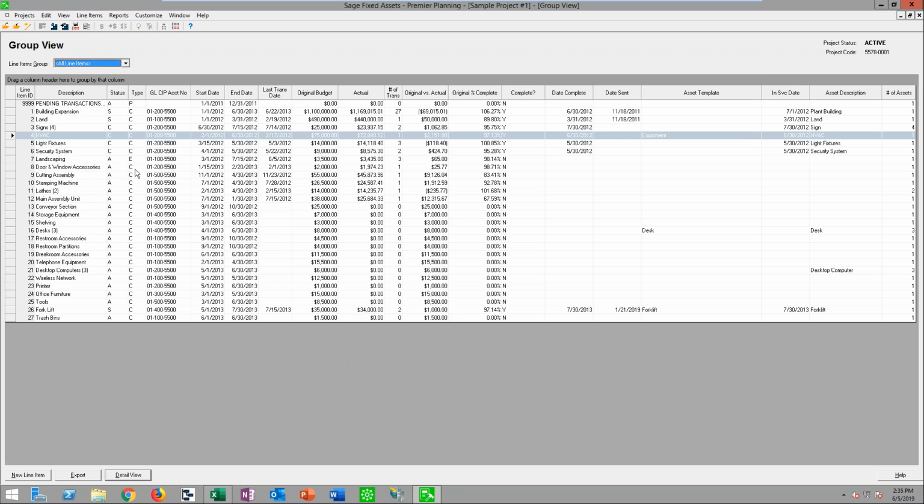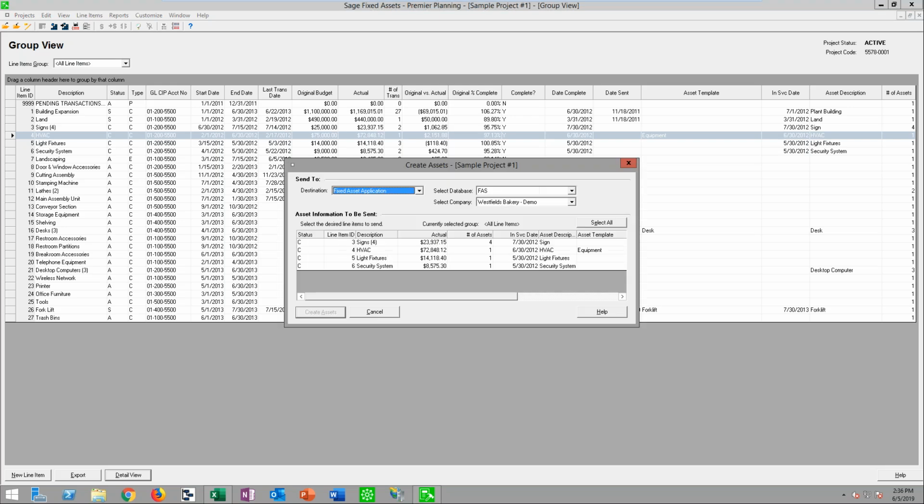Once I'm ready to create any asset that's been flagged as spending is complete, I can simply go here, line items, create assets, and anything that is ready to be placed in service is going to be available here, where I can simply select a couple of them if I need to just send these two over, choose what company I want to send it to, or I can simply select all and send them over at one time.